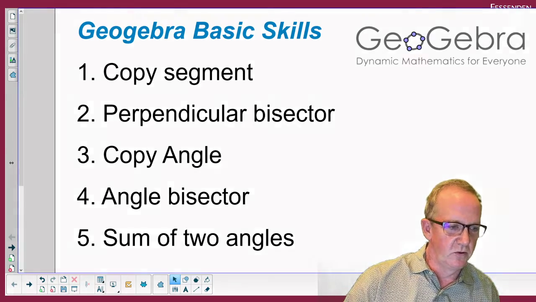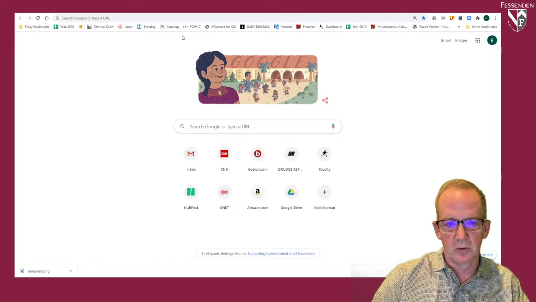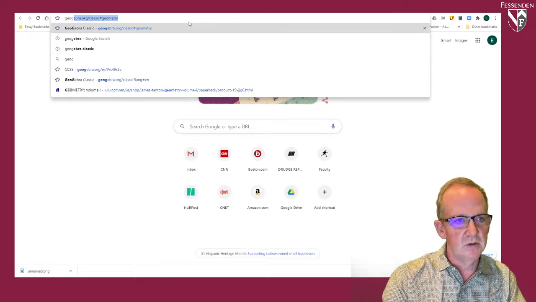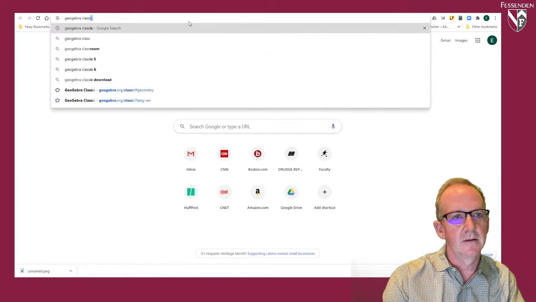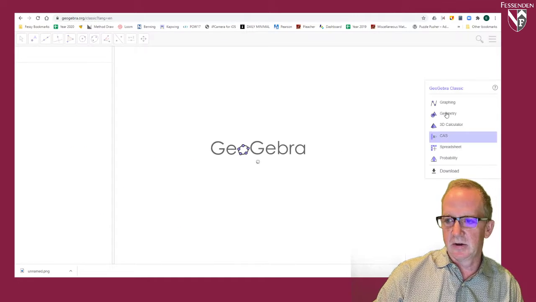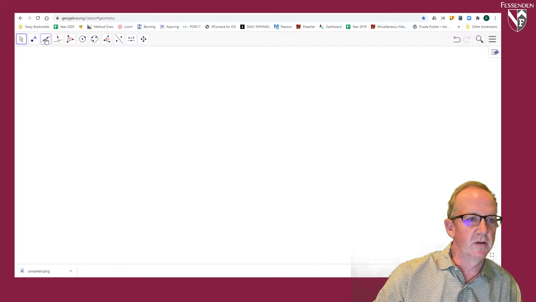So to do this, we're going to go over to Chrome, and as I've told you guys before, to get to GeoGebra, go GeoGebra Classic, and you're going to do geometry. And now we have a blank sheet here for us to look at. And the first skill is going to be copy segment.